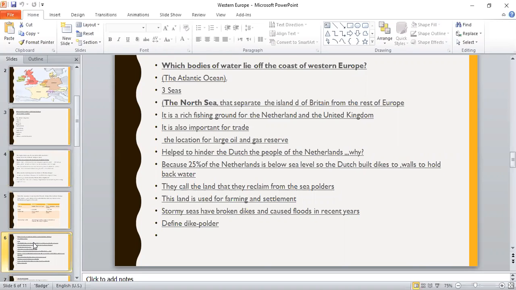So what's the importance of the North Sea? It separates the island of Britain from the rest of Europe. It is a rich ground for fishing, trade, and transportation, and it is also a large oil and gas reserve. But the most important role it plays is helping the people of the Netherlands. Why does it help? Because 25% of the Netherlands is below sea level, and they have the North Sea.